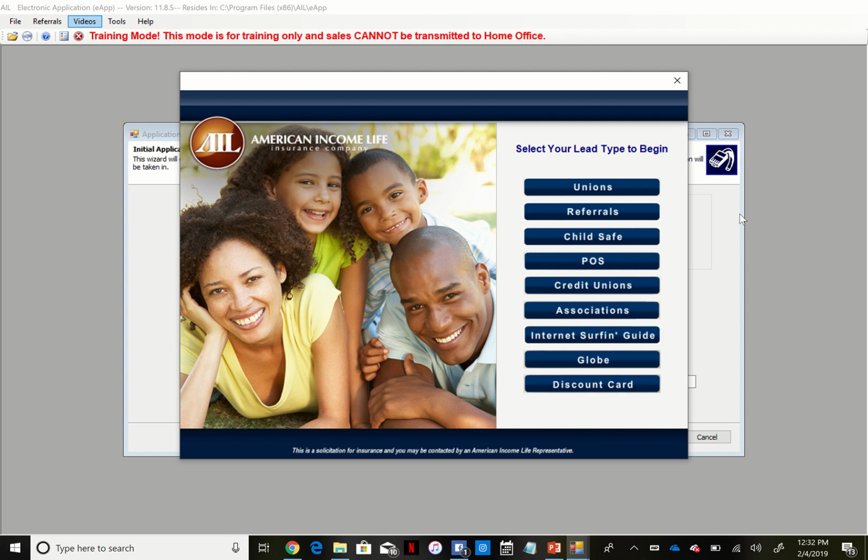Now, if you're not with a union, if you're with a referral, after your referral introduction or after your child safe introduction, which in North Carolina, I know you guys know this, and up here in Wilmington and Attleboro, we're going to learn the same thing. You'd click your child safe, policyholder, which is POS, credit union association. So all these are just intro videos to whatever type of presentation we're sitting with.